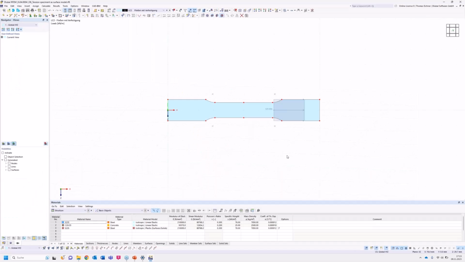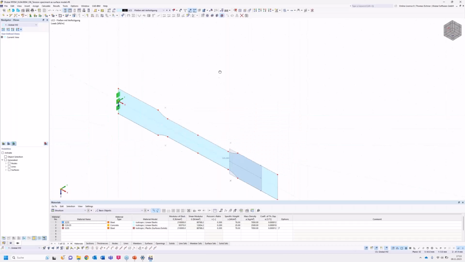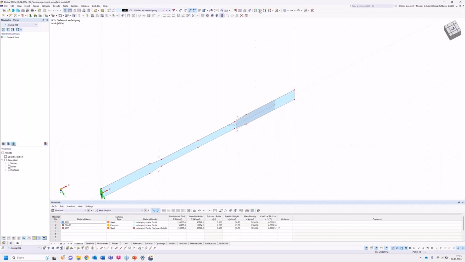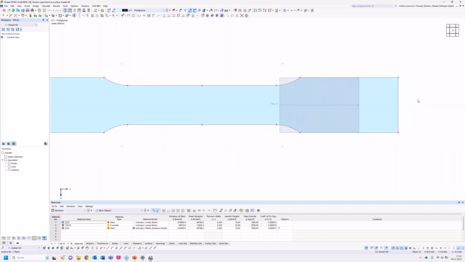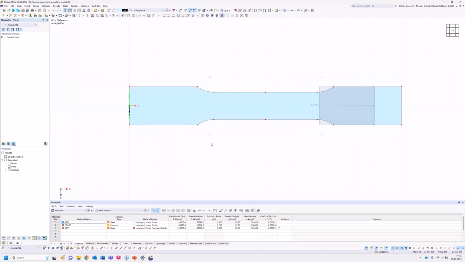And that would be our tension specimen. So we're in a testing bureau. We have, in this case, a steel surface. It's fixed on the one hand side. On the other hand side, we will pull it. We will just pull it.